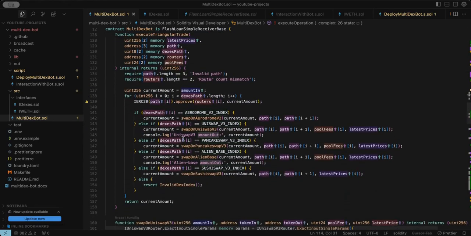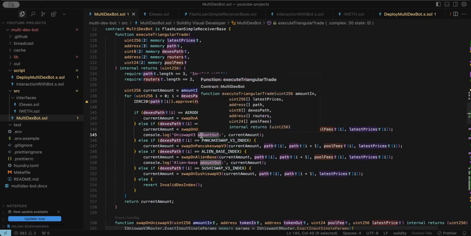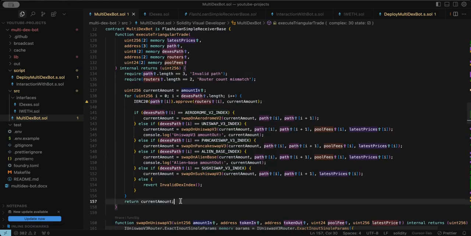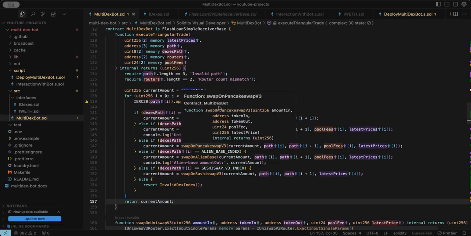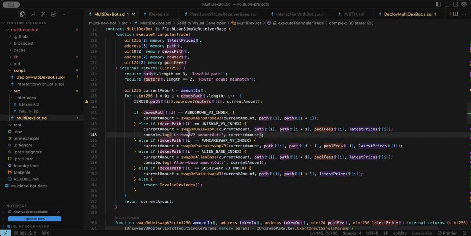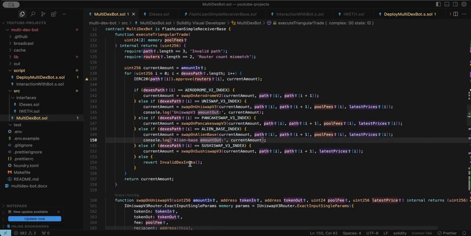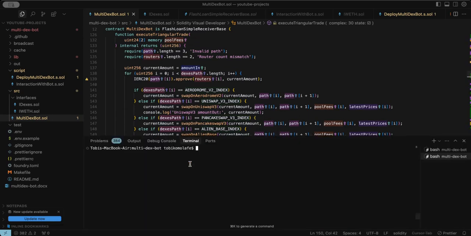So here I've also added the amount after we do the Uniswap swap. After we swap on Uniswap, what is coming out from it, which will be WETH, the amounts will be logged out. Then on Alien Base, when we swap from WETH to USDC, that's the final swap. Whatever comes out, it will also display it. So I think we are ready. Let's fire up our local blockchain.